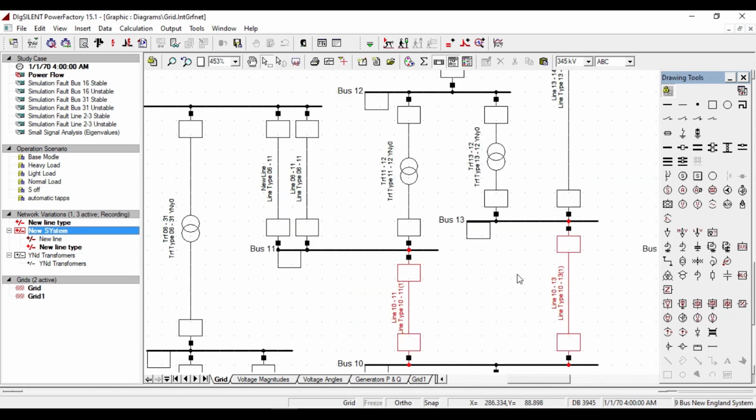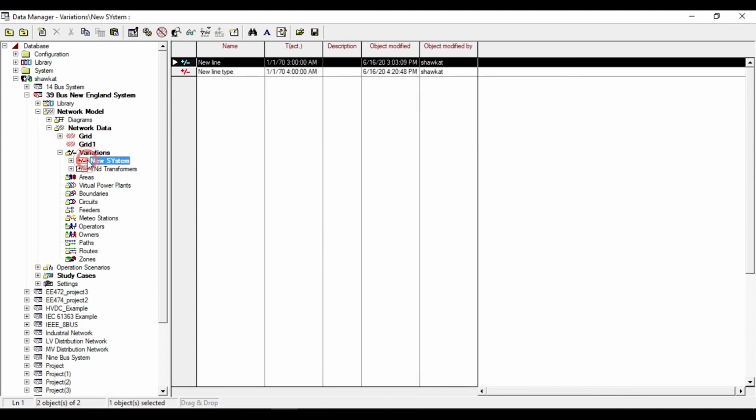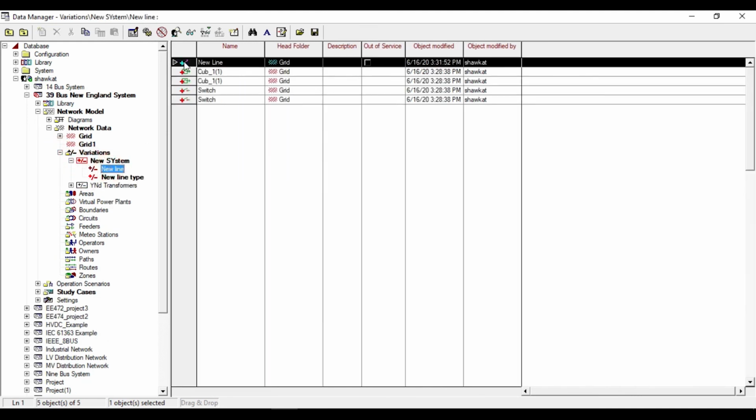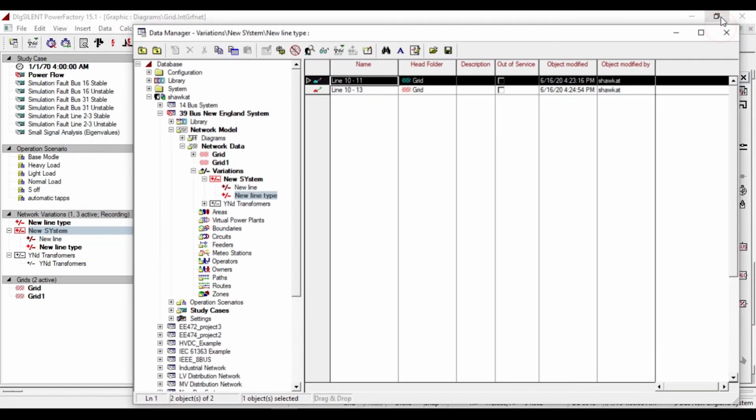To see what kind of change is done to our network or see our variation elements, click on Data Manager. Then click here. And you will see all the variations. The plus sign here means that these elements are added to our base network. In the new line type, there is a triangle sign next to them. It means that in this variation, no new elements are added to our network. These were just modified. In variation, we can also delete the elements.